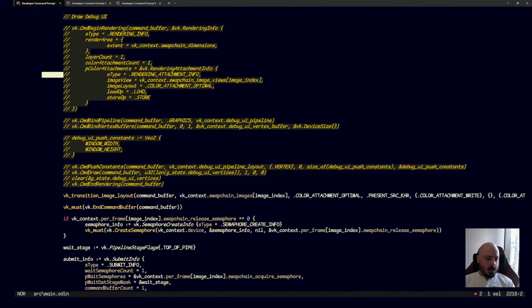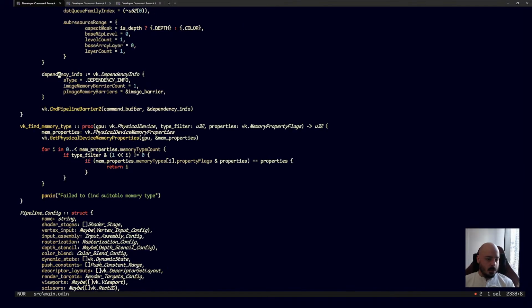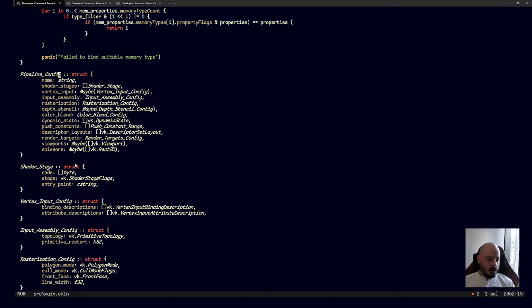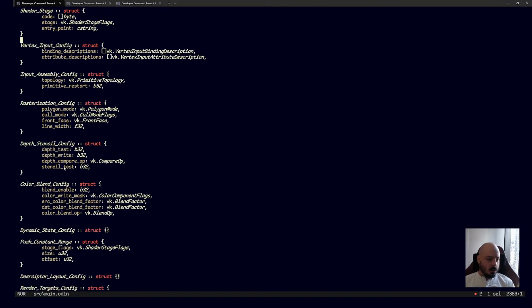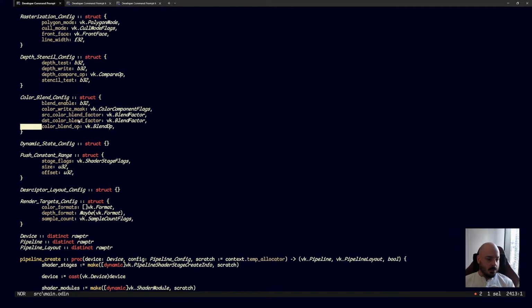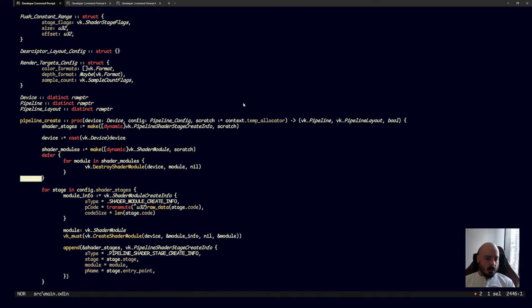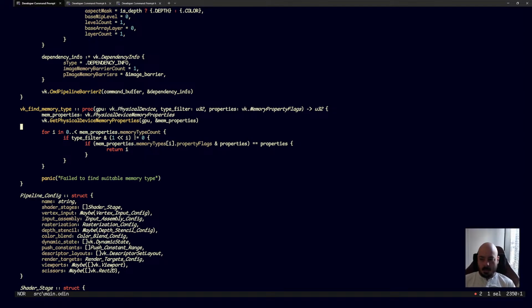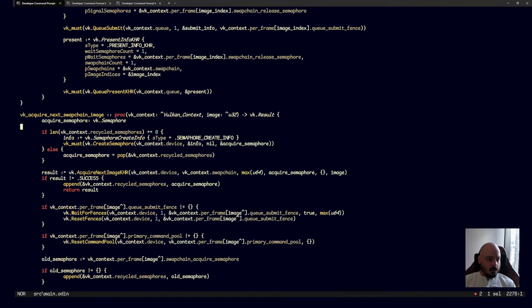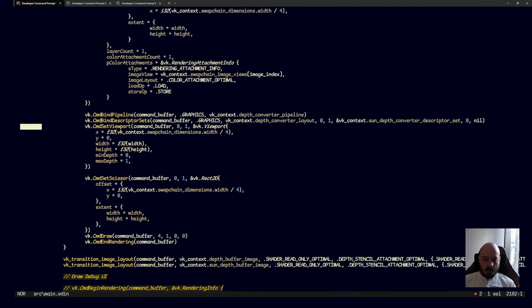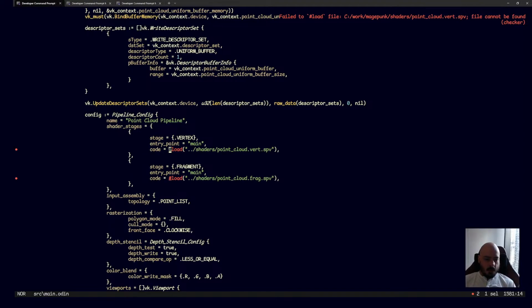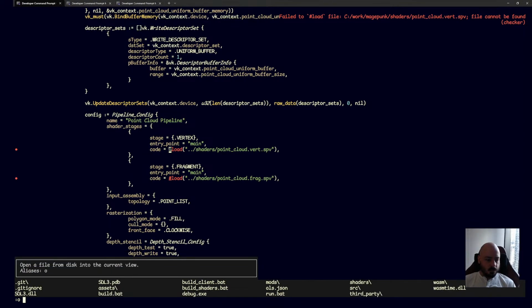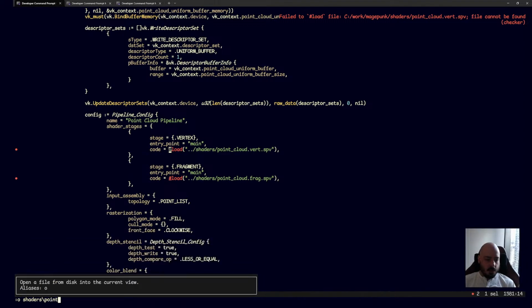Okay. Some things are just easier, you know, easier defaults. You can make your own type, and then you can assume if you don't pass in configurations to it that there's some sensible defaults. Anyway, so what have we got that's broken? We haven't made these shaders yet. So we need point cloud vert GLSL.